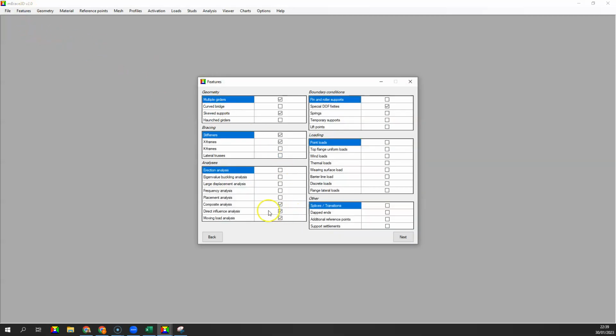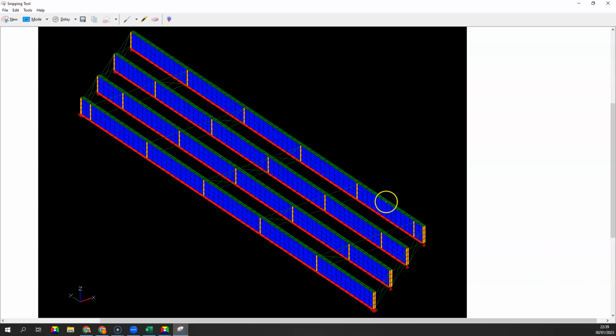Today we're going to look at a direct influence analysis and a moving load analysis on a skewed plate girder bridge. The bridge in question is this one. There is another video which is similar to this one, but here we're not going to run a fatigue analysis, so we will let the truck free to change locations transversely across the bridge.